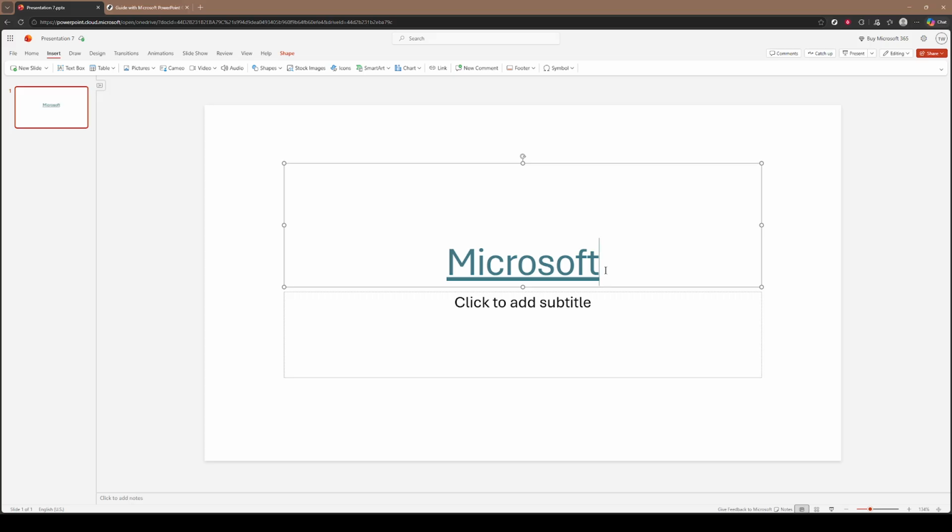It's a good idea to test the hyperlink by entering presentation mode and clicking on it to ensure it works correctly. Finally, save your presentation to keep all changes intact. This ensures that your added hyperlink is preserved for future use. You've now successfully added a hyperlink to your PowerPoint slide, making it interactive and informative for your audience.